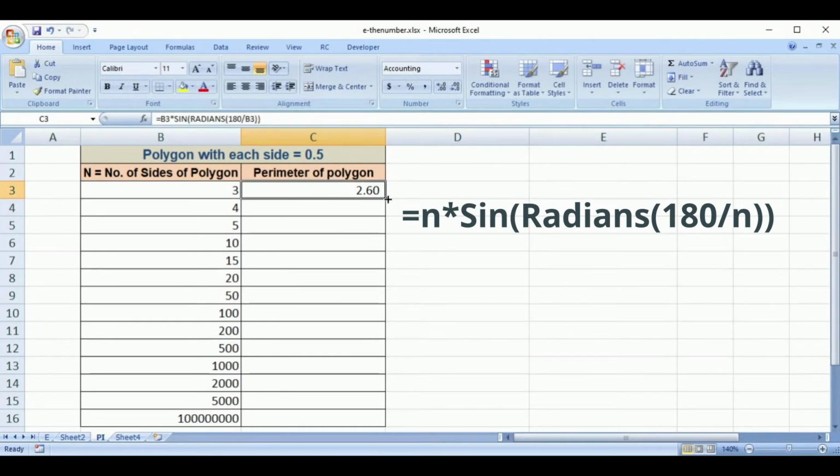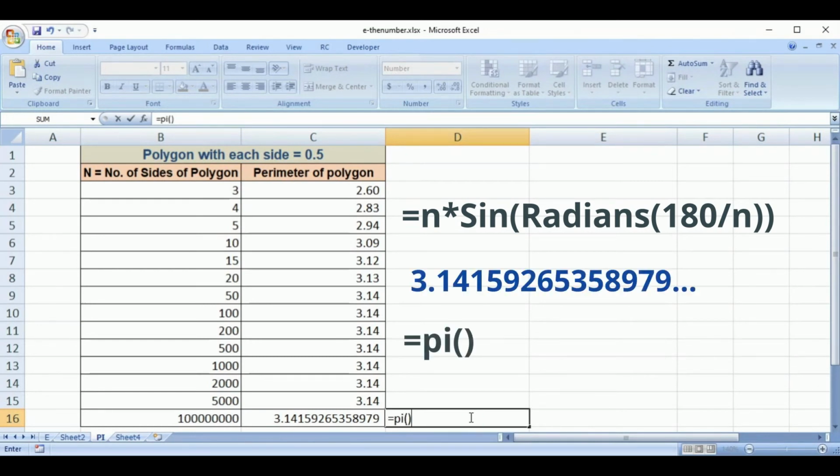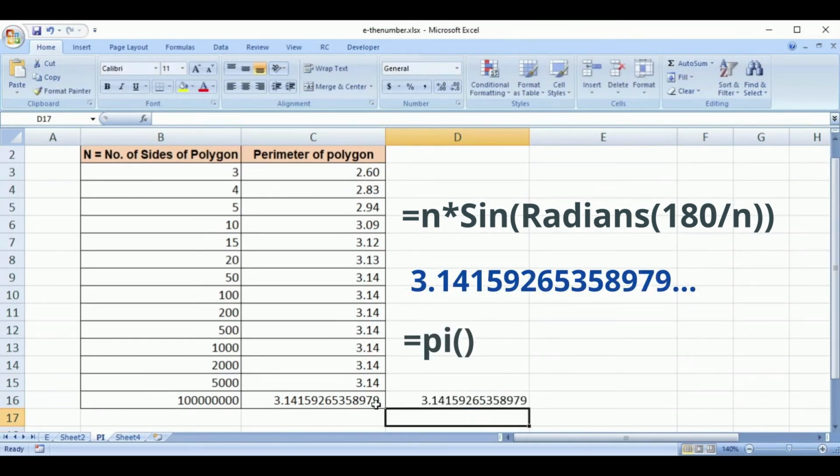Now if we drag the cell to the other rows, we will see the value settles down to around 3.14. And if we increase the number of decimal places, you will see that it is getting more and more accurate. We can also use the default function given in Excel, which is PI, and you will see the values are the same. In fact, the values are accurate to 15 places.